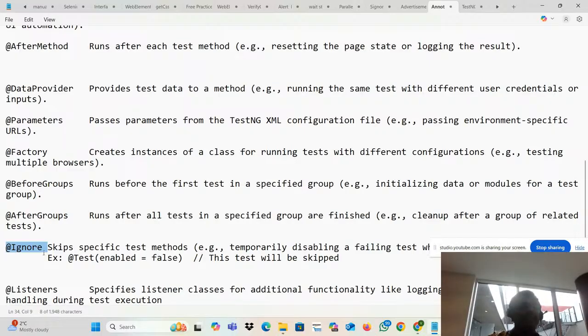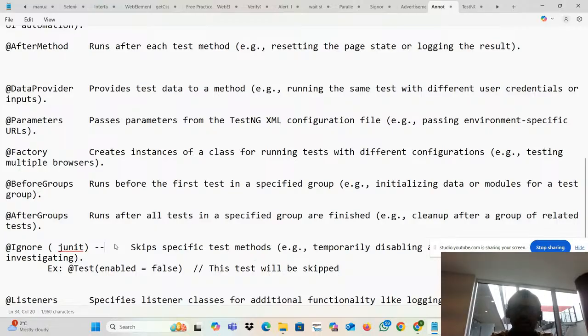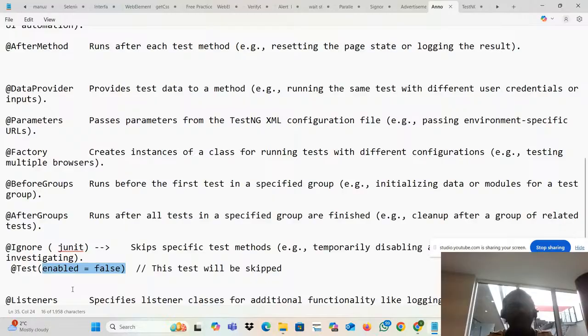Please listen carefully. This @Ignore is in JUnit actually. Sorry for that. The @Ignore tag is used in JUnit. Then what about our TestNG? To ignore the test cases in TestNG, I'll repeat one more time: the @Ignore annotation is used in JUnit. For TestNG, if you want to ignore a test, you have to use this statement. So don't get confused with that.